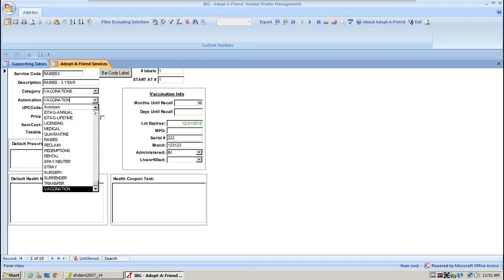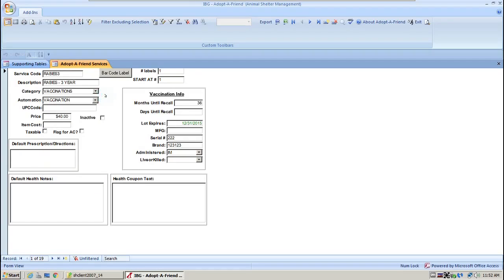You can see all the different things that we have automated in Adopt-A-Friend. For example, we have microchips, so if you are using one of our 2 microchip providers, there's an automatic procedure to basically make sure that those chips get automatically registered. Then we also have a UPC code. We do support barcode scanning.